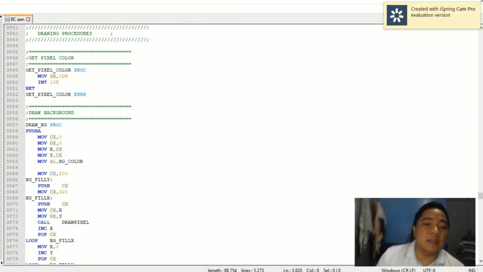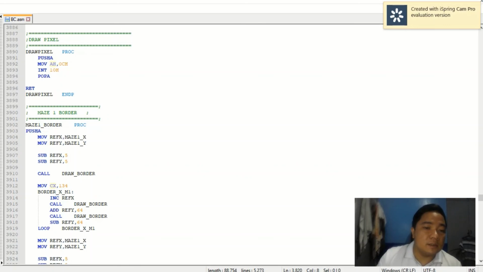First it sets the y coordinates to the fill color, then the x coordinate, and loops for filling the lines of the x coordinate and y. Then for the draw pixel, the draw pixel function is for changing the color of the pixel. We're also using interrupt 10h.